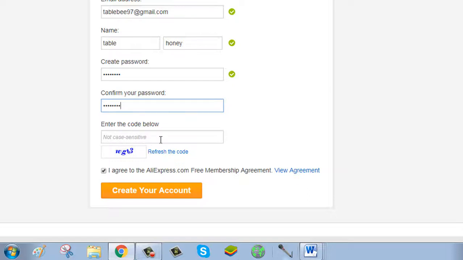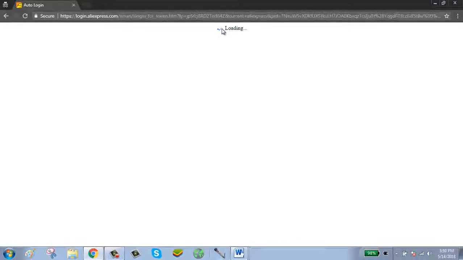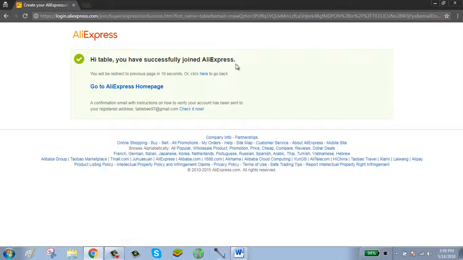Enter the captcha shown on the screen. If you don't understand the captcha, click on refresh the code. Click on I accept the aliexpress.com. Click on create your account. You can also create your account using Facebook. Now your account has been successfully created.